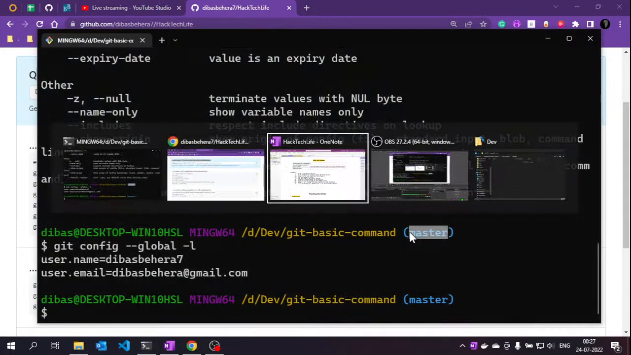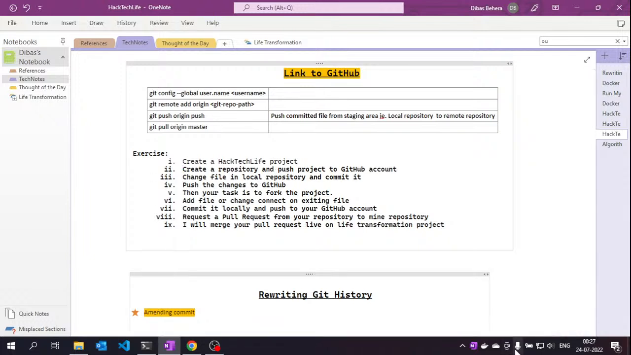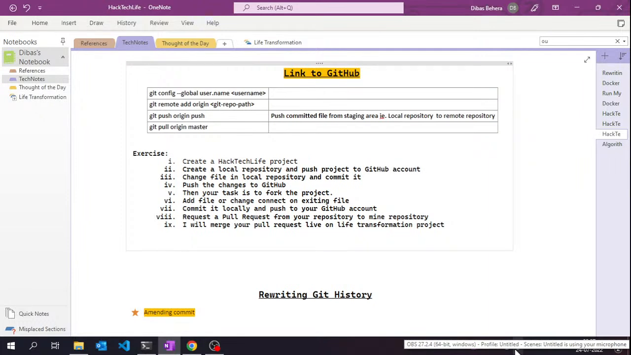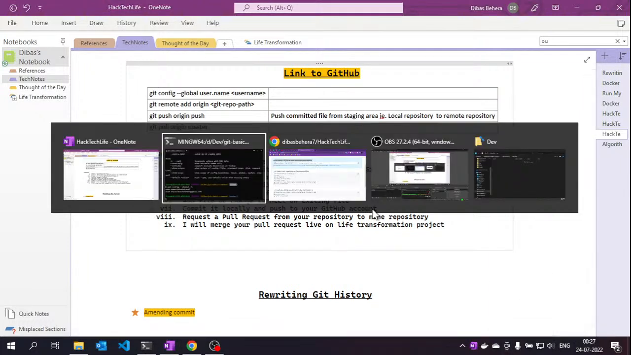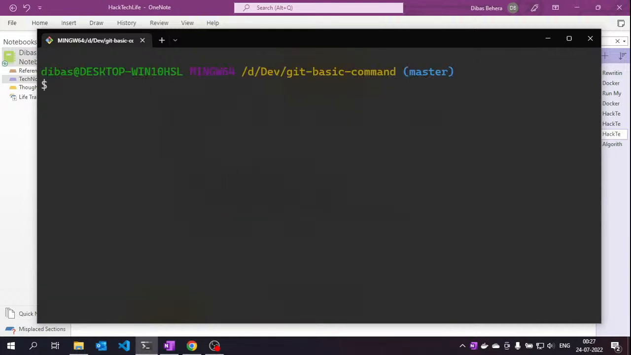Now what our task is, let's see. Our first task has been done. The second task is to create a repository and push it: create a local repository and push it to your GitHub account. Let's do that because this is very important.